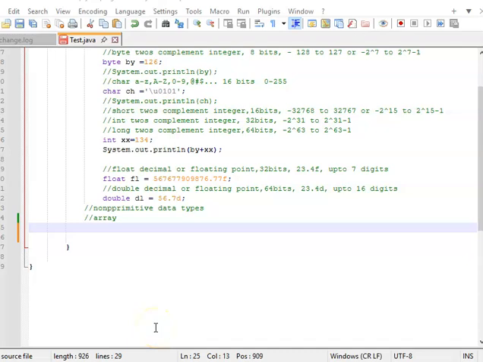So let's talk about arrays in Java. When you want to declare an array, it is a data type that holds several values in one place so that you can have access to them. For instance, if you wanted to have a byte array, you write byte, you put square brackets, then you give the name of the byte array.